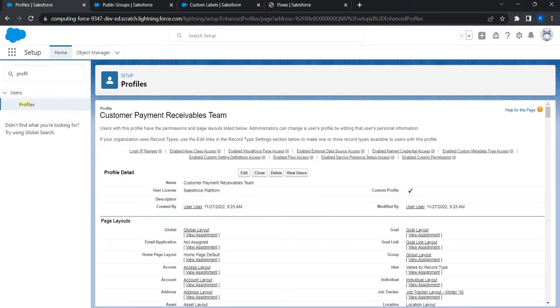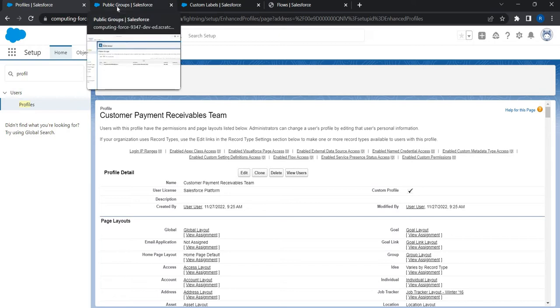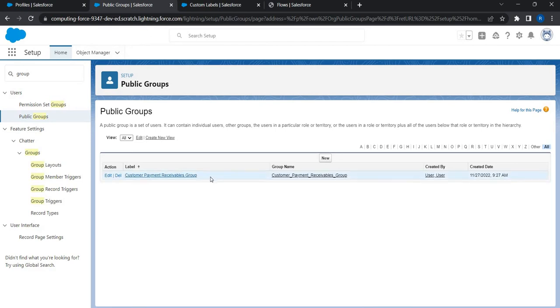To get started with this flow, I've created a profile with the name Customer Payment Receivable Team, as you can see here. And we also need a public group, because we have to automatically add the user. So there is a public group with the name Customer Payments Receivable Group, and this is the group name and the unique API name. I'm not going to hard code the public group, and I'm not going to hard code this profile name.